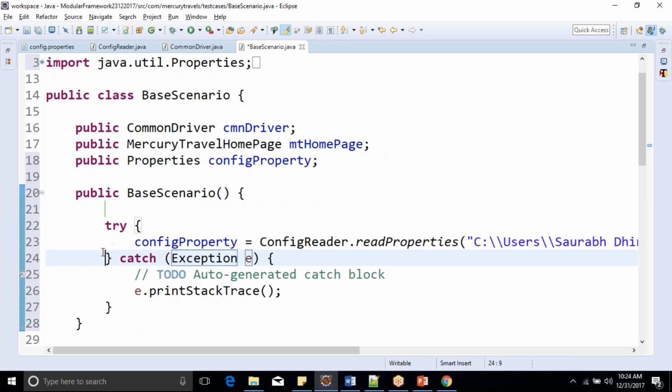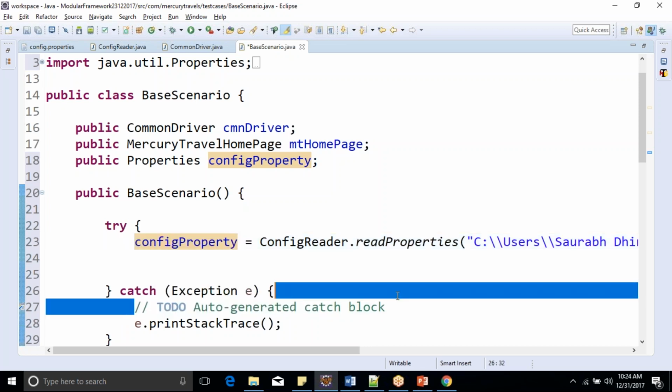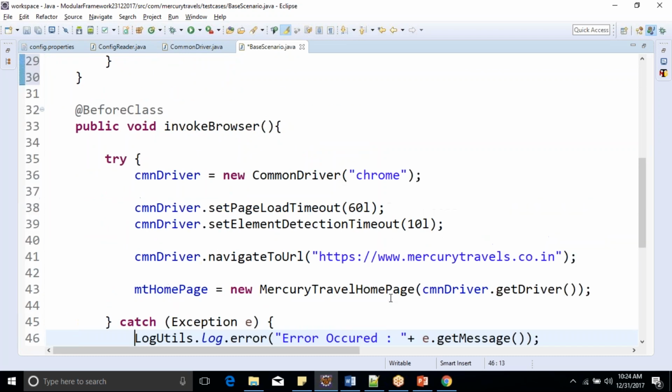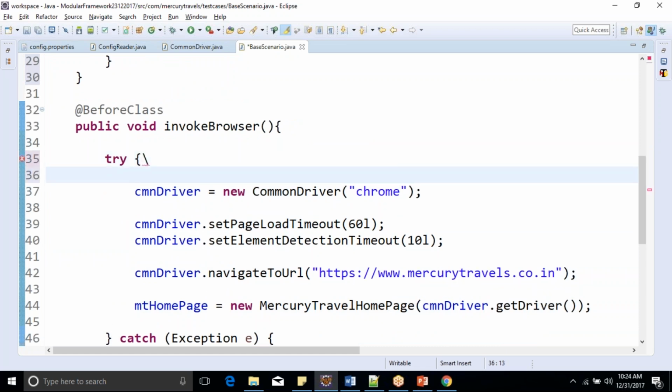Okay, so we initialized it, config.properties. Now every value is there in this config.property, and the usage will be like this. Let's start with the first one. Here you have to invoke the browser. The first thing is this Chrome, the browser name. So I'll create one variable, let's say string browser type.